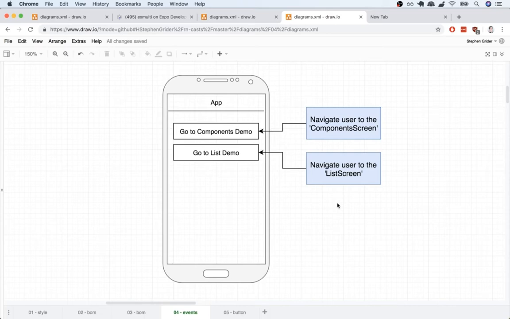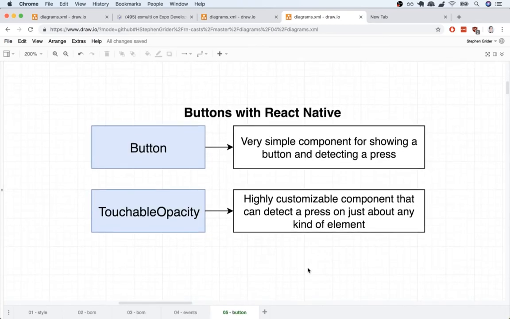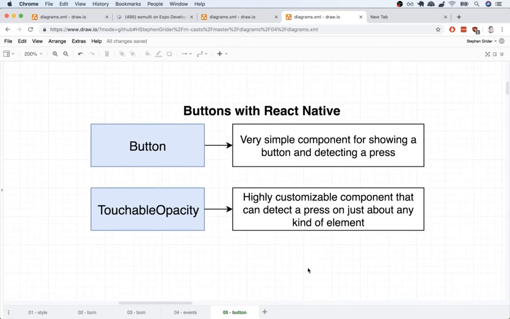So the first thing we need to do, like I said, is show some buttons on the screen. Now showing a button is going to be a little bit more complicated than you might think. Let me tell you why. In the world of React Native, if you take a look at the documentation, you'll see that there's actually 2 different ways of showing a button to a user. There's one primitive element. Remember, a primitive element is something that we import from the React Native library, and it's called Button.